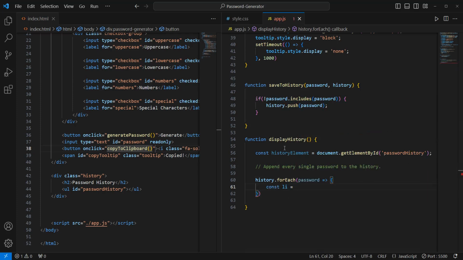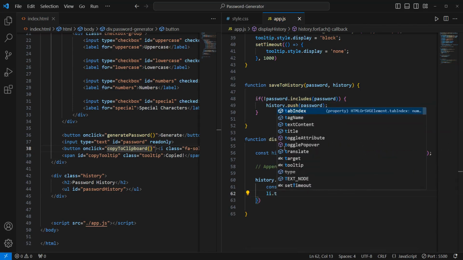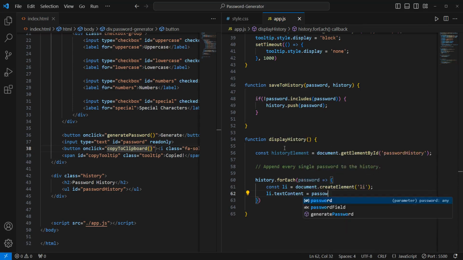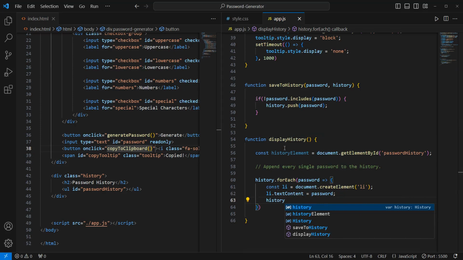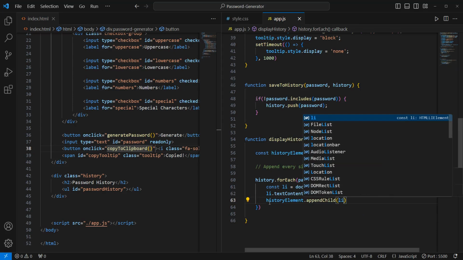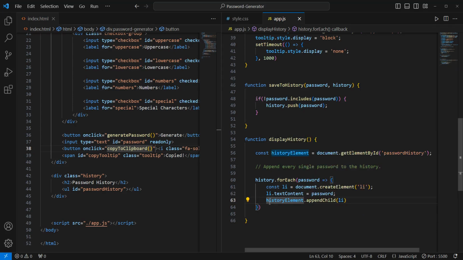const li is equal to document.createElement, and the element is going to be li. And li is going to have a textContent, which is the password that we have declared above, and to the history element we must append one child as well. So what this is basically doing is creating a new li element, which is stored in the li constant. This list item will represent one password in the history.